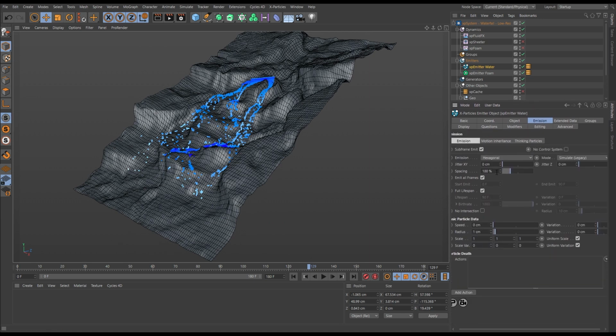We're emitting these particles in a hexagonal grid. So if we want more particles, we need to reduce the radius so more particles can fit within the same area of the emitter. If we put this down to, say, 0.5, now we're going to have loads more particles, but it still doesn't look like we've got many more because they're just pooling together. We're not getting a spread of these particles.